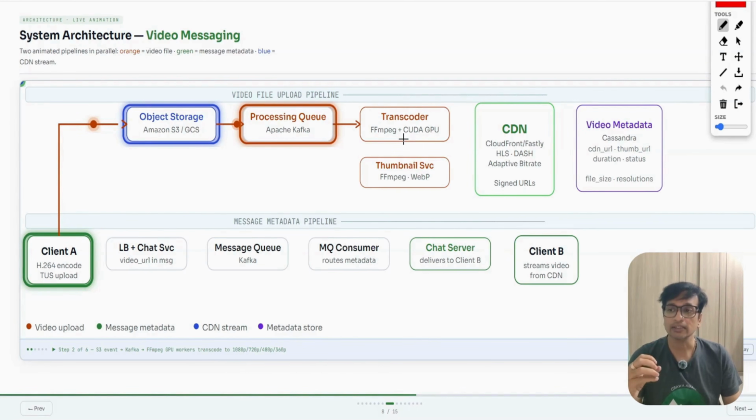And CUDA, the Compute Unified Device Architecture, is, in simple terms, a parallel computing platform and programming model created by NVIDIA, which runs on GPUs. So FFmpeg uses these CUDA GPU machines to generate the different resolution videos.